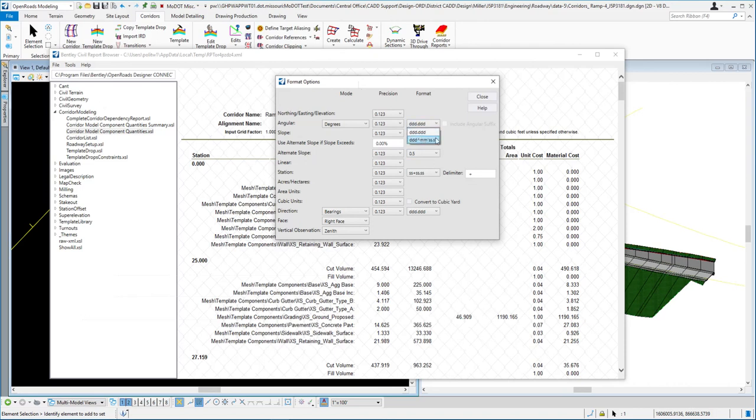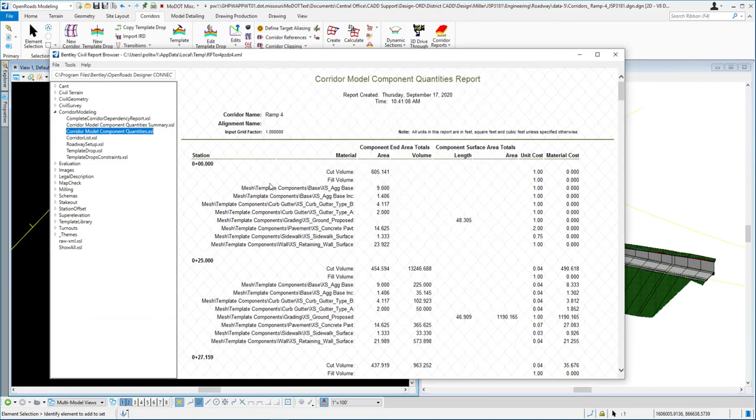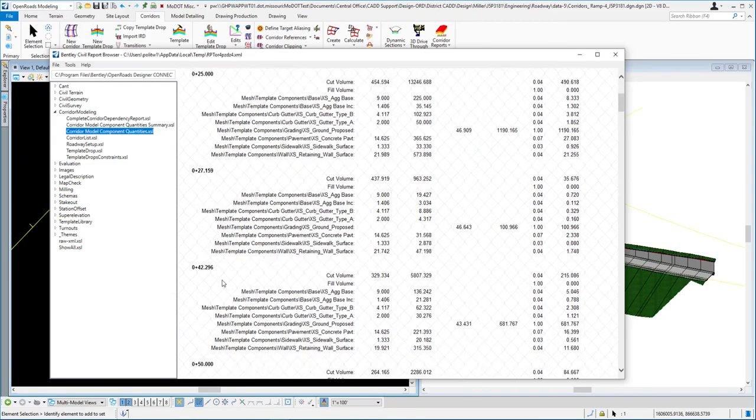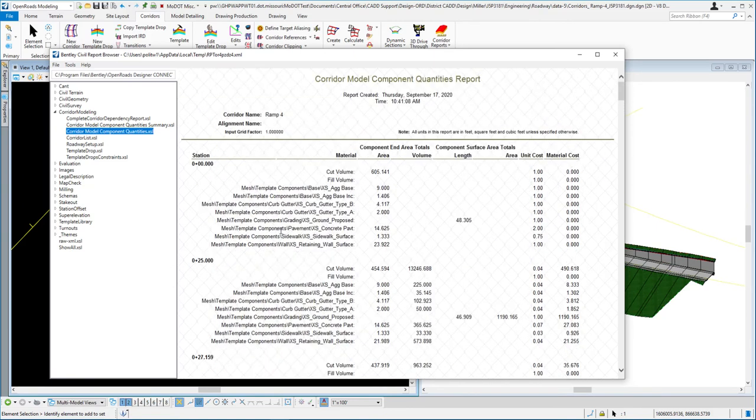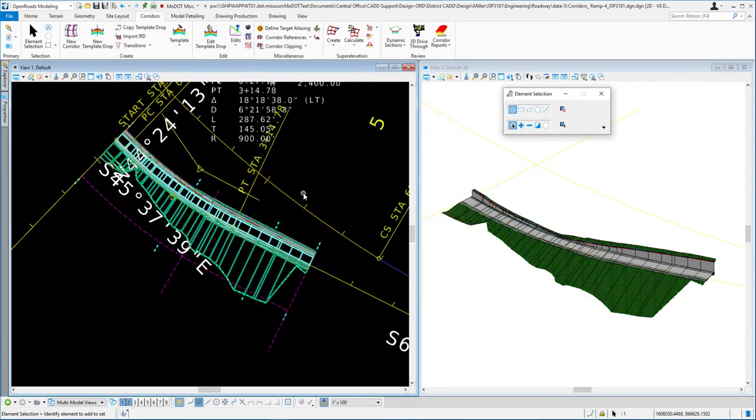And then we use degrees, minutes, seconds for our directions and our angles. And that's about it. So once I hit close, it doesn't change on the fly like it used to. So hit close now, you can see our stationing is the way it should be, and our numbers look the way they actually should be. So I'm going to close this report. We're done with it. So don't forget to go to Tools, Format Options if things look a little out of the ordinary. So I'll close that, and I will close this option as well.